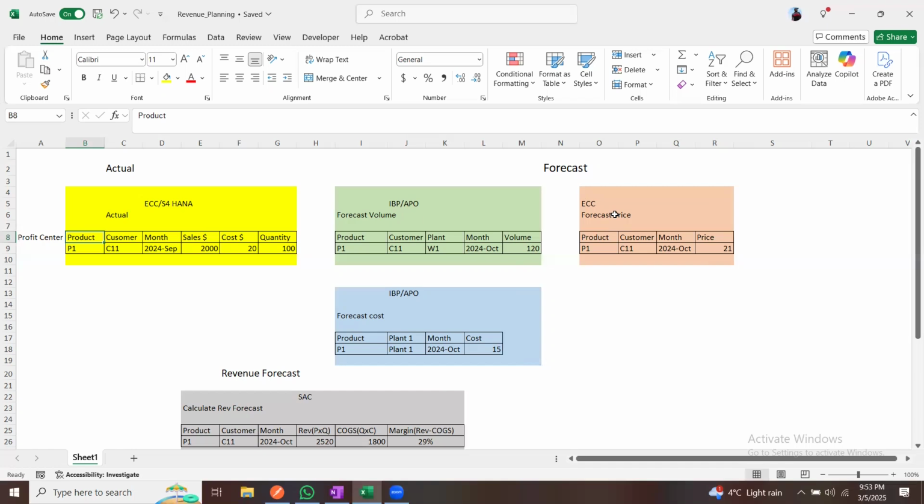So we get the forecasted price for each product and customer combination for each month in the future cycle into SAC system. In this use case, you can see that I put it as ECC or S/4HANA system, depending on your ERP system. So once you have price and volume, then you can calculate the revenue.